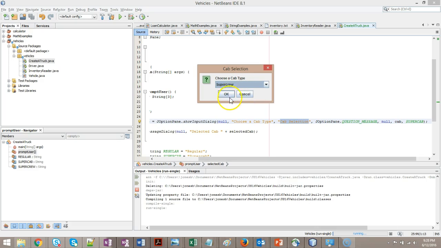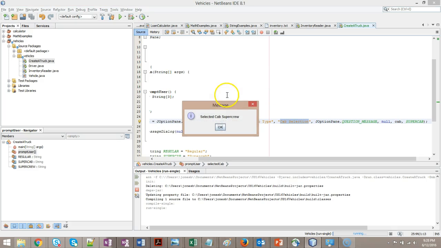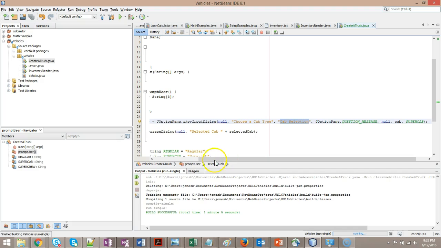Let's go ahead and choose SuperCrew, and then I'm going to choose OK. And now take a look. We have an information message, Selected cab: SuperCrew. You see how it pops up in a message like this instead of appearing down here in the console where the user is not likely to see it. Choose OK, and then we're good.